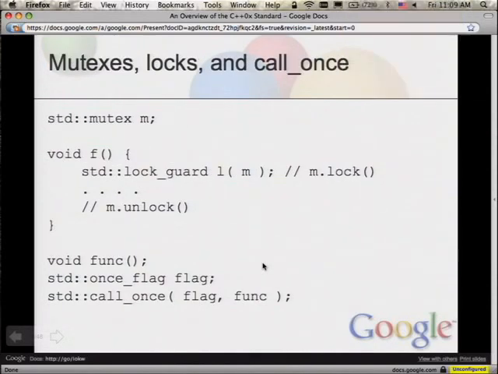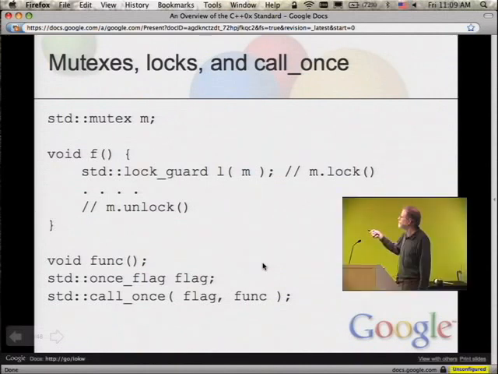We have mutexes and locks, and there's a distinction here. A mutex is a data object that will live in your objects. A lock is a local variable, and creating the lock acquires the mutex, and when it goes out of scope, it releases the mutex. You can do that without the lock guard here, but then you have to worry more about exceptions.